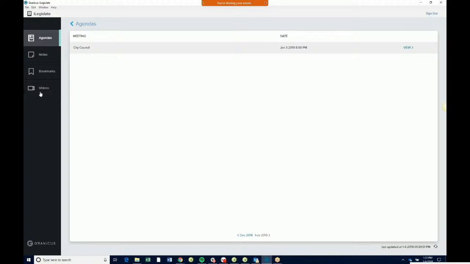Over here on the left-hand side, we have a navigation panel. We are currently on our agenda screen. To access any notes that we have made, we would click on our notes field. Bookmarks, we can bookmark items within the iLegislate application, and any bookmarks will be listed here. And then we have videos. Videos are going to display our videos or audio of the meeting. Let's begin by talking about agendas.